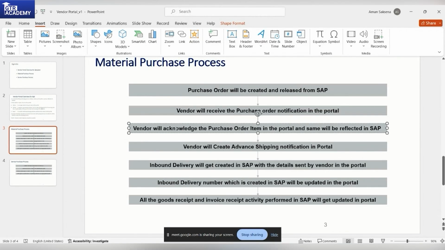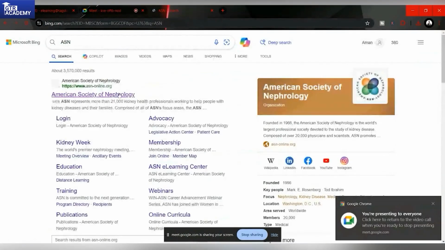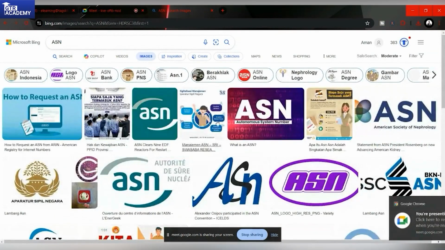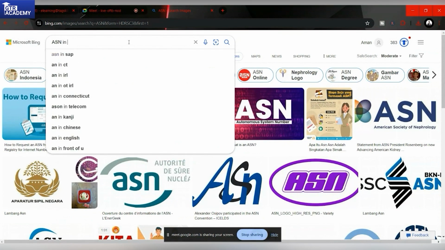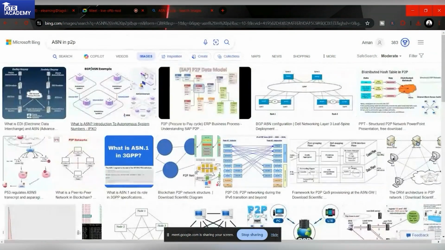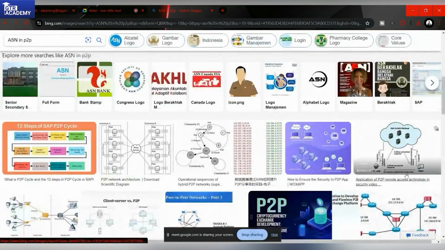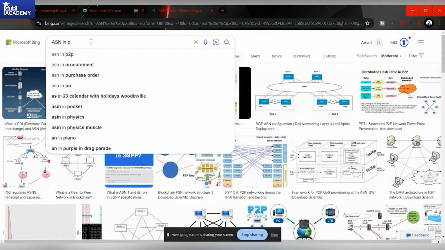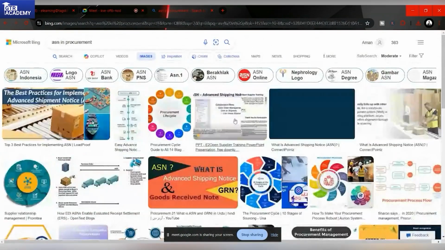Then the vendor will acknowledge the purchase order item. After the purchase order item is acknowledged, he'll put an ASN. ASN means advanced shipping notification. The ASN concept is like, whenever you have a delivery, they will send one notification that they are bringing the material.